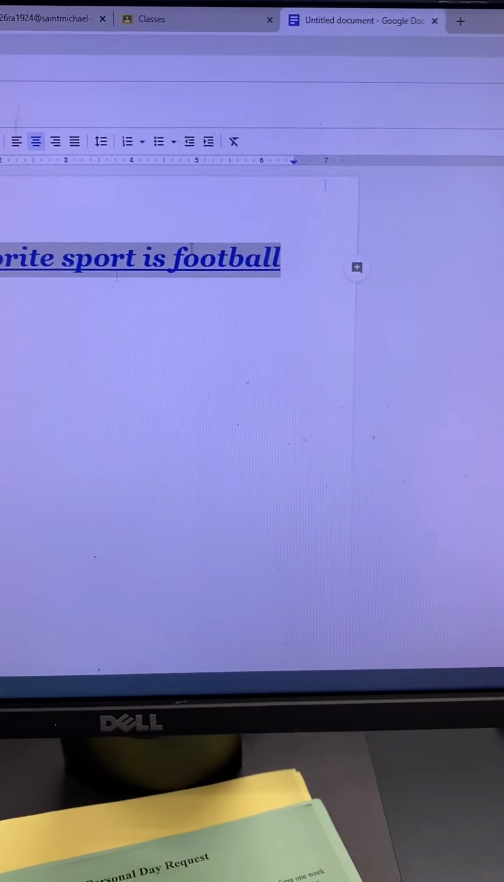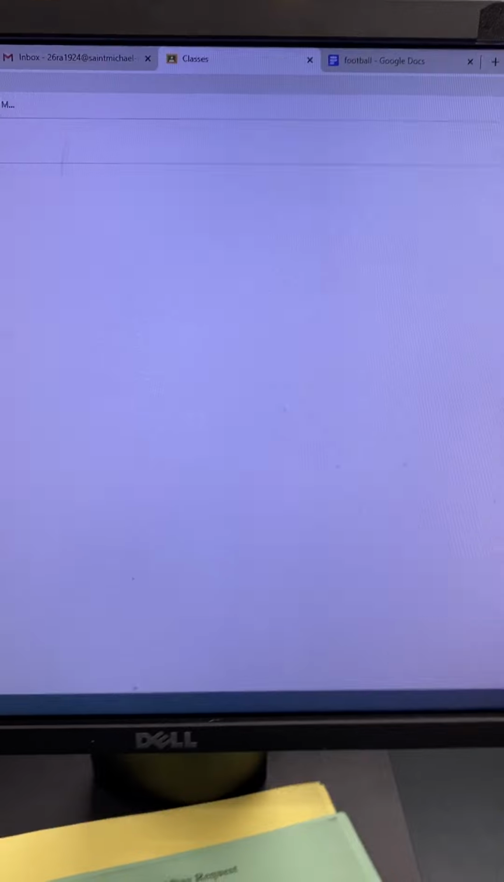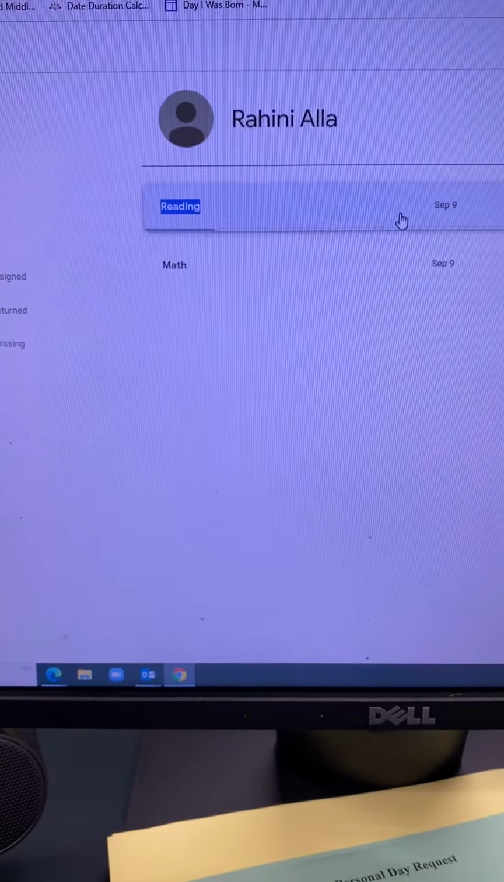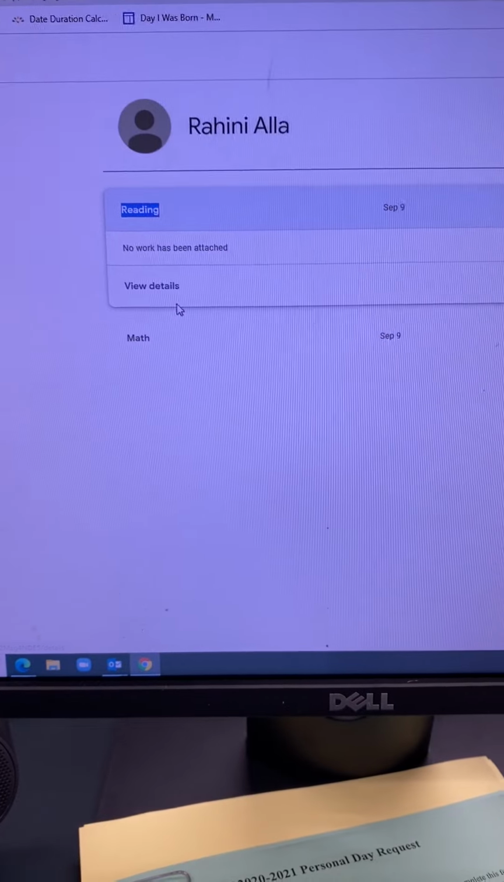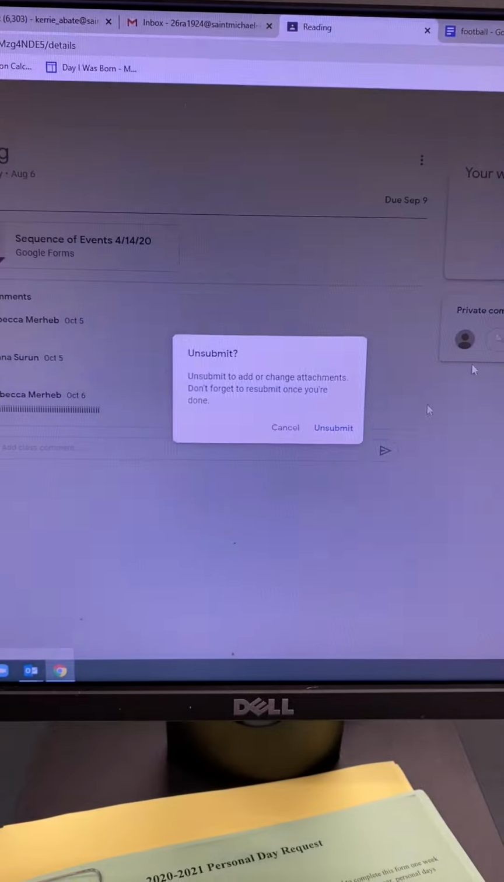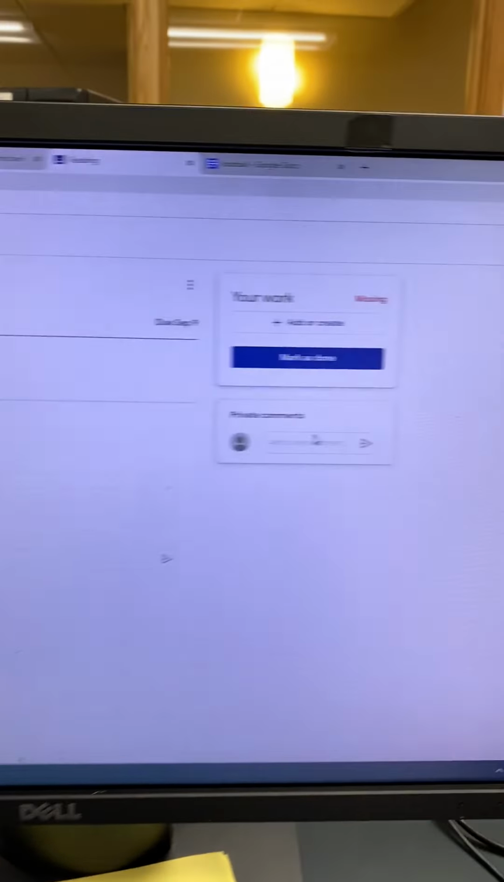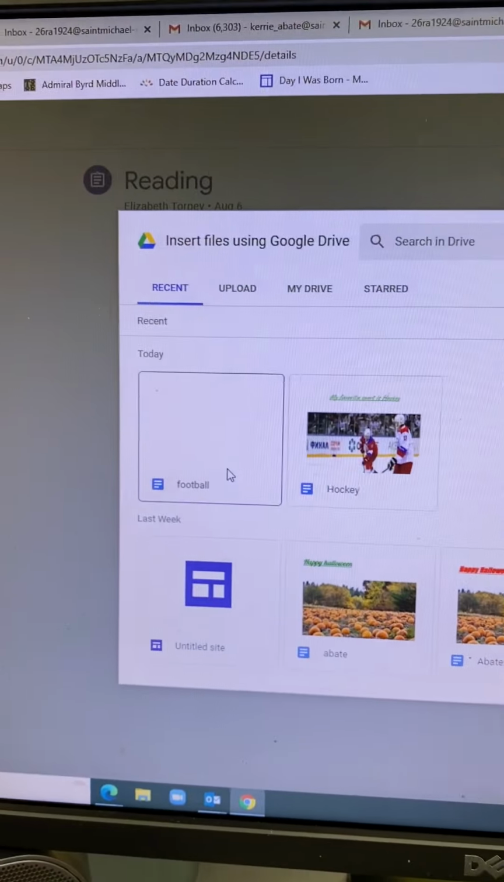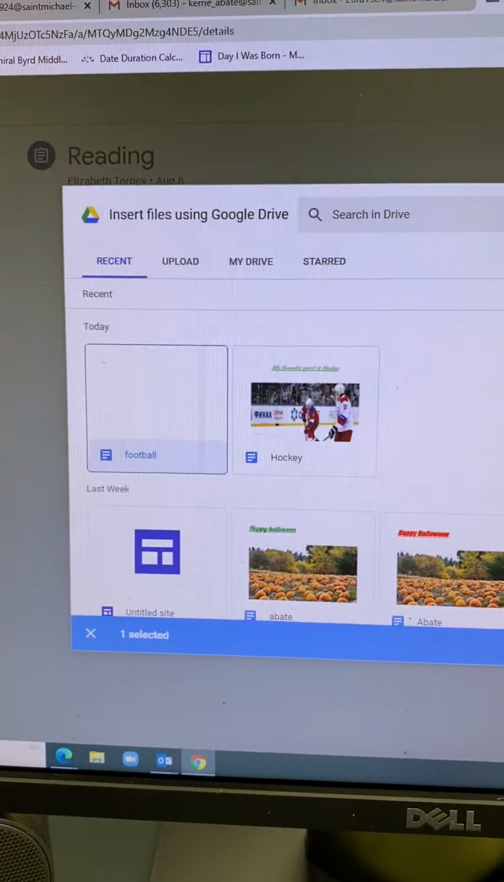So now once that's done, they should go back up to their class, and they should go, again, I'm just using this as another example, view the details, and they need to add their work. So add Google Drive, and then football, insert.